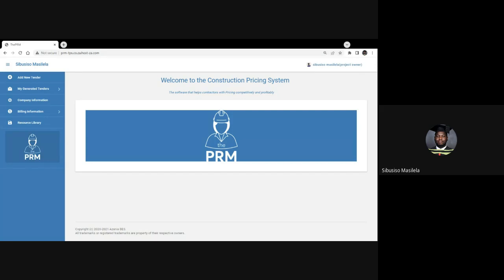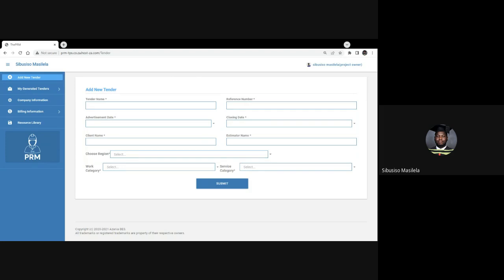So, as my colleagues have explained how you log in and how you add a new tender, I will start also. The first thing that we will need to do is to add our tender. For the purpose of this demonstration, I will be using the Namibia region just to show you how it works. And we're still going to use a sewer project as an example. So we can call our tender a sewer upgrade project.